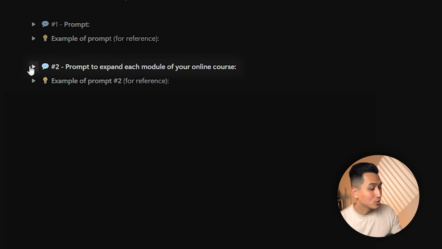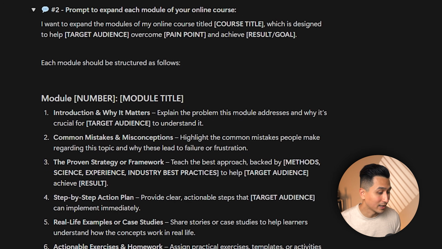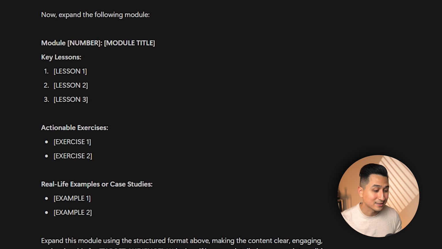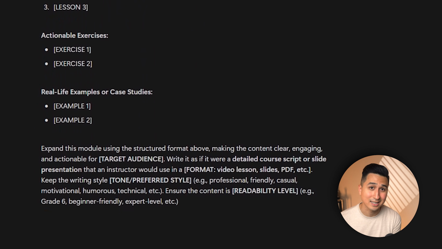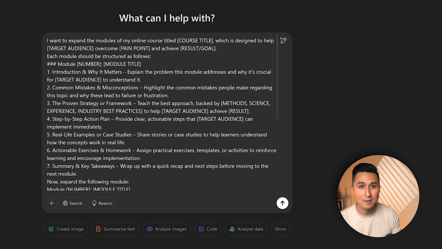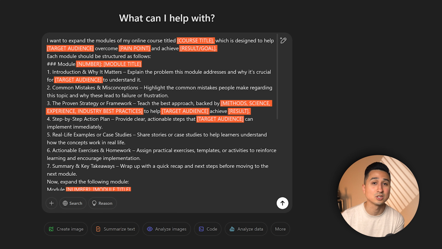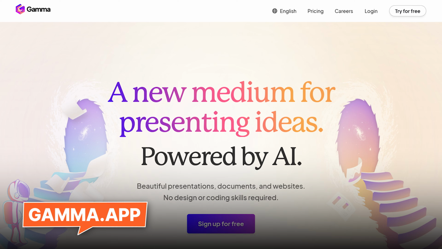But now from here, use the next prompt inside of my free guide, and here we're going to ask ChatGPT to expand on each of these modules in seconds. Again, before hitting enter, make sure to replace these bracketed areas with the relevant information for your online course. So now with your course outline and modules ready, you now want to copy and paste this information into gamma.app.